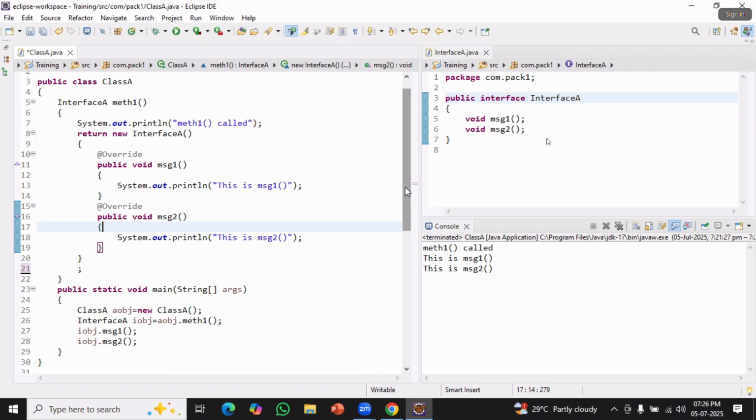So four types of inner classes: nested, static, method local, and anonymous inner class. Regarding these notes, I'll be updating that in the Google Classroom. No need to worry about that. One more time, I am saying this: inner classes are used only for increasing the readability of the code. Readability of the code. Remember that.